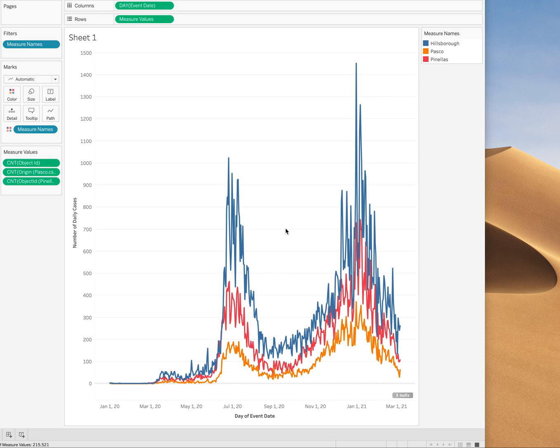In many cases, especially when you want to show progression over time, it makes sense to animate your visualizations. And Tableau allows you to do that by dragging fields into the pages shelf. And in this case, we're going to see how we can animate a visualization that shows the progression of daily cases for each of the counties in our database.